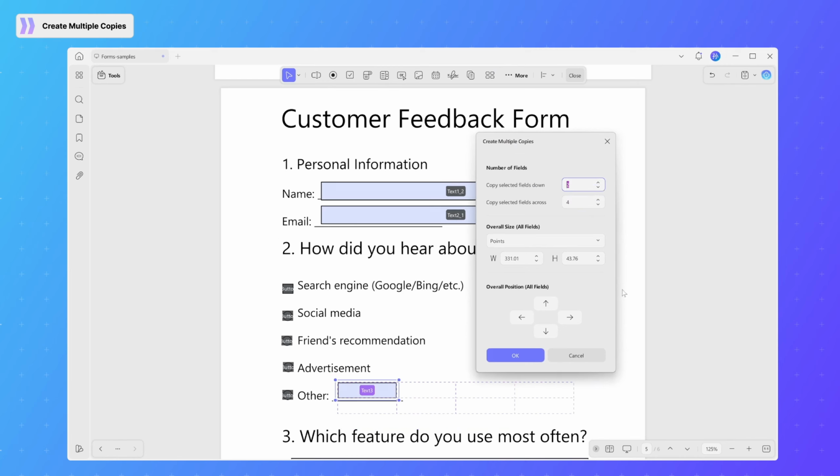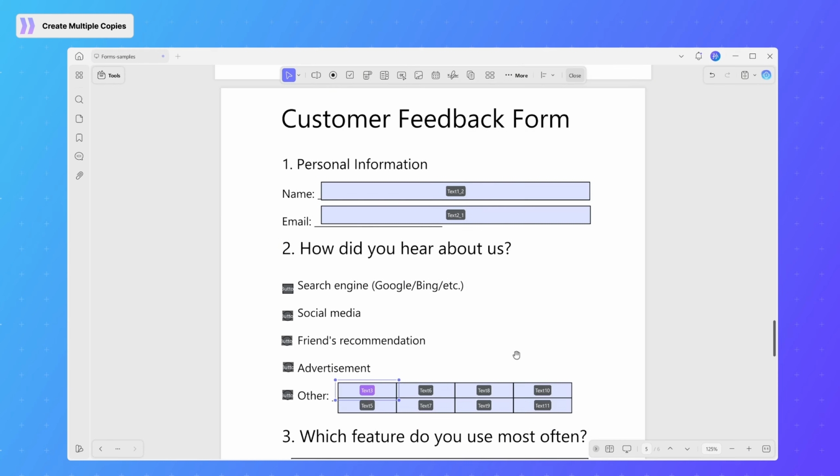Remember, your copies can't be larger than the current page. When you're ready, click OK. And you're done!